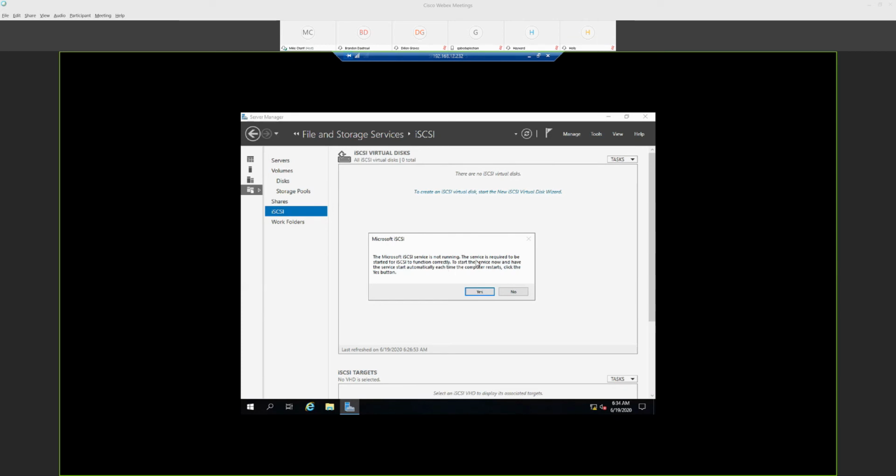And that's Microsoft iSCSI service not running. The service is required to be started for iSCSI to function correctly. So to start over now and have the service started automatically, you click yes, and then you proceed. So this is how you start the initiator.